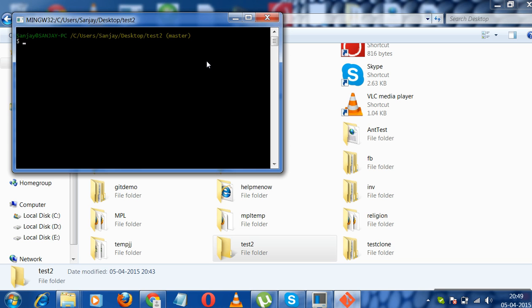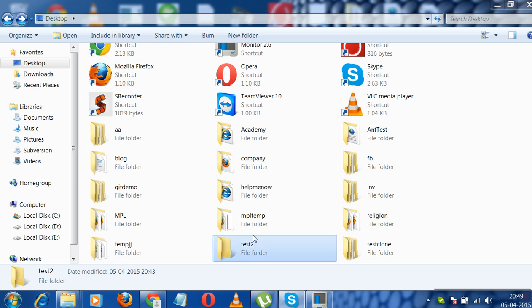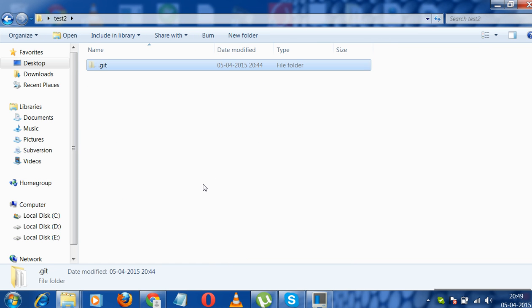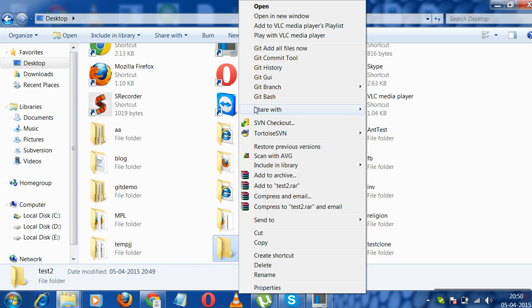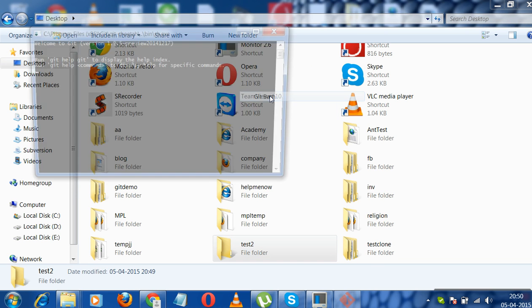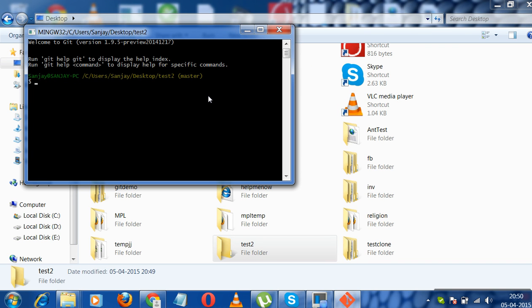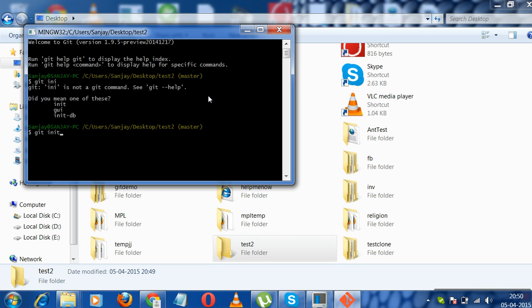So for remote repositories, I will show you how to add a remote repository. First you need to initialize git onto a folder. So let's take test 2. I will delete everything over here and move on. If you right click after installation, you will see a Git Bash option coming over here. So now I will open it up and run git init. It's initialized empty git repository, right?